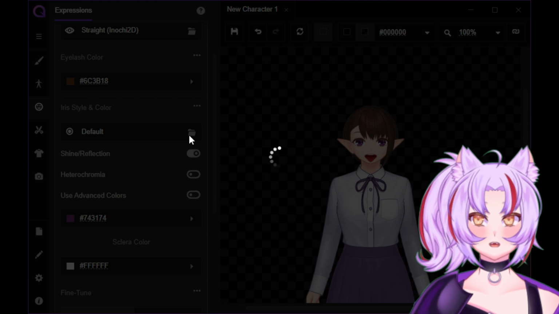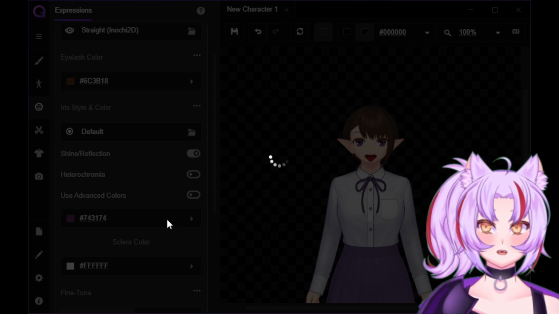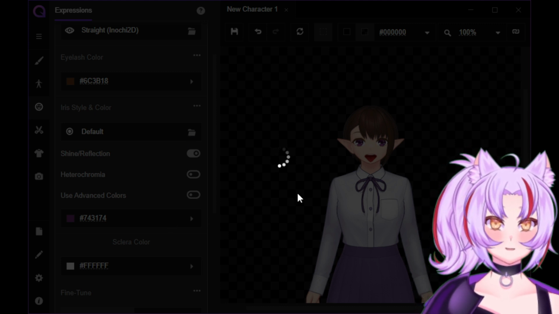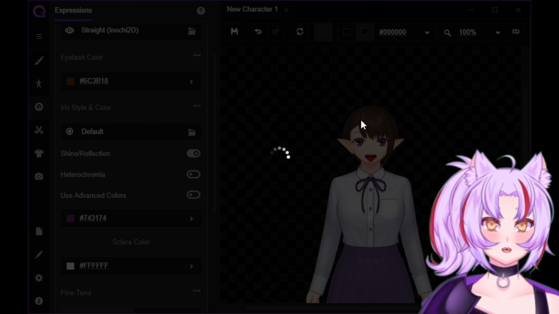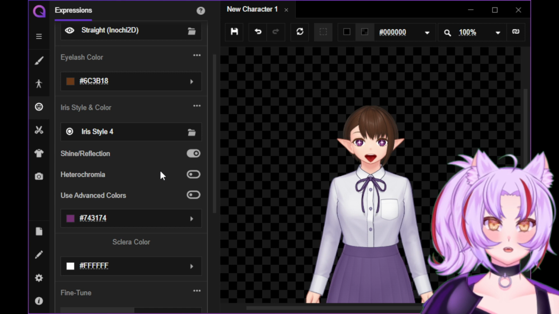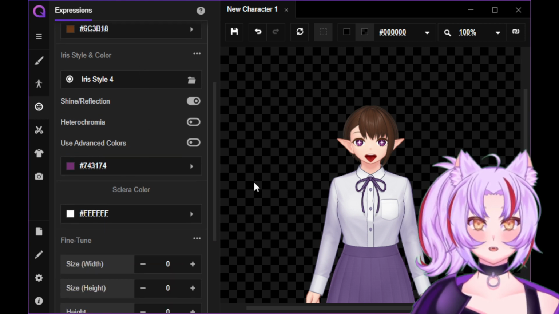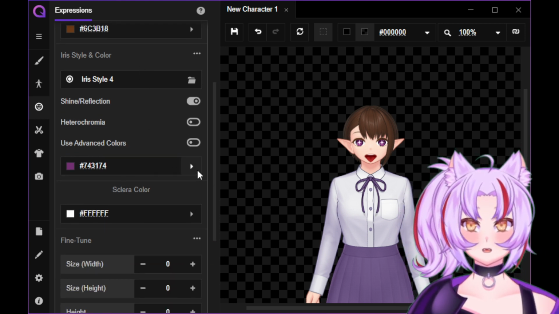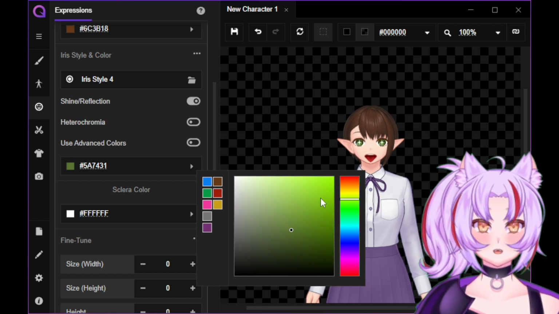What we can change is our iris style. There's all sorts of irises. You got hearts, irises like this. I think for this particular one, we'll go with the star pattern with green eyes.